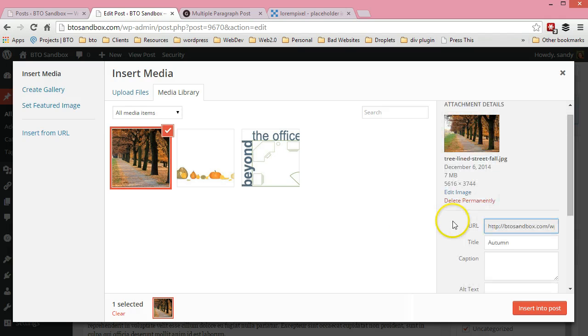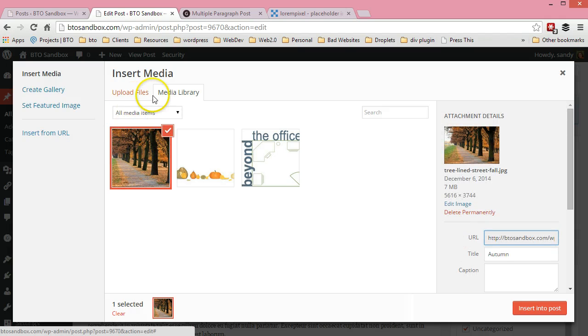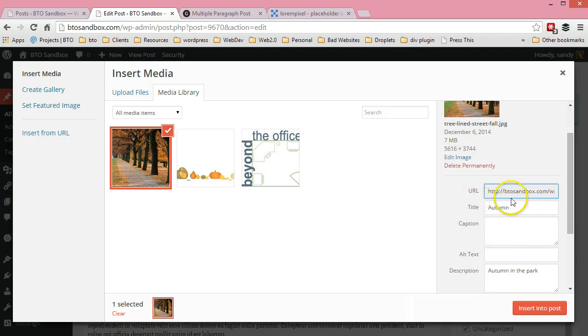Now, depending on the type of file that you have uploaded or that you're working with in the media library, the information that's over here under Attachment Details is going to be different. Since this is an image, these are all image-related options. So this is the actual file URL for the image. This is the image title. You can add a caption, and it may or may not show depending on your theme and the settings for it, but you can add it there.